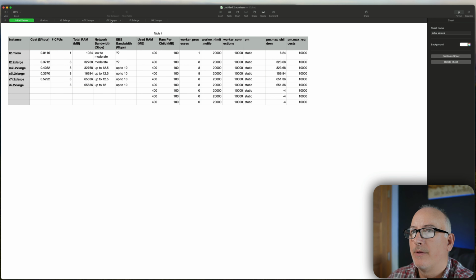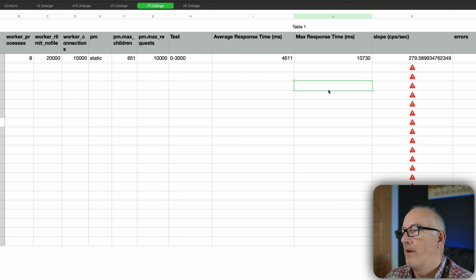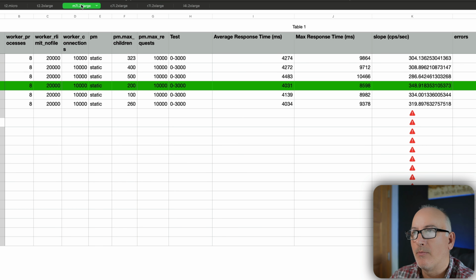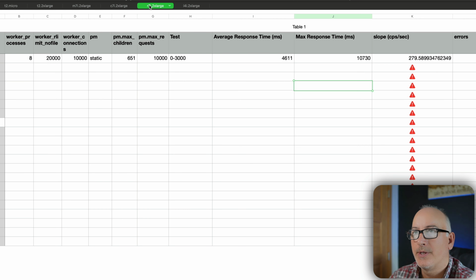So we are in the R7i2XL. All right, just off the bat comparison. We have 651 max PHP-FPM processes. If we compare between these last three instances, we're getting about 4.6 seconds average response time. Here we're getting about 4.3, which is in the same range. Here we're getting about 4.2. That's all in the same range. So we're just going to explore this space a little bit and see if we can optimize this.